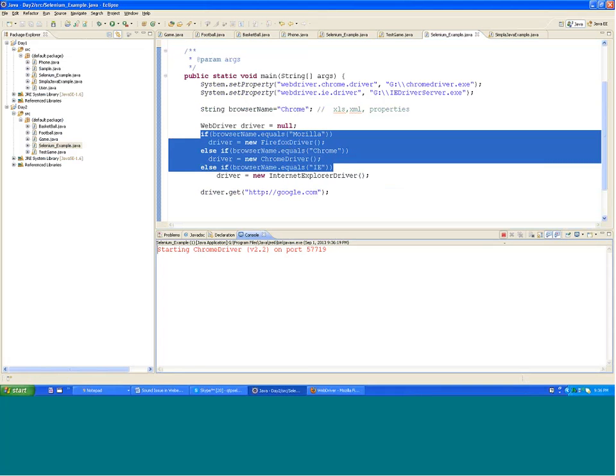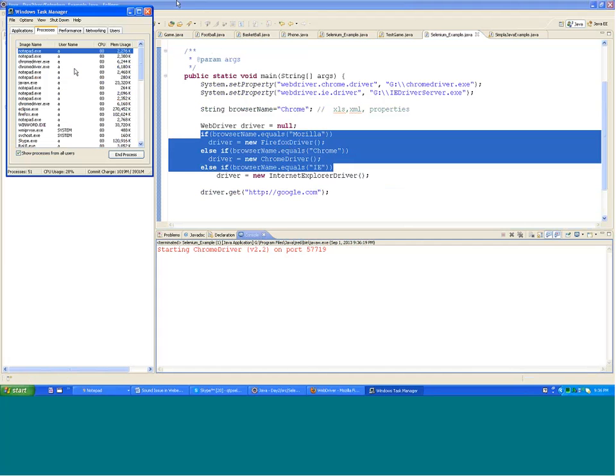Any questions on this? Any questions on whatever I have explained so far? Any questions? Are you able to understand the importance of interface?